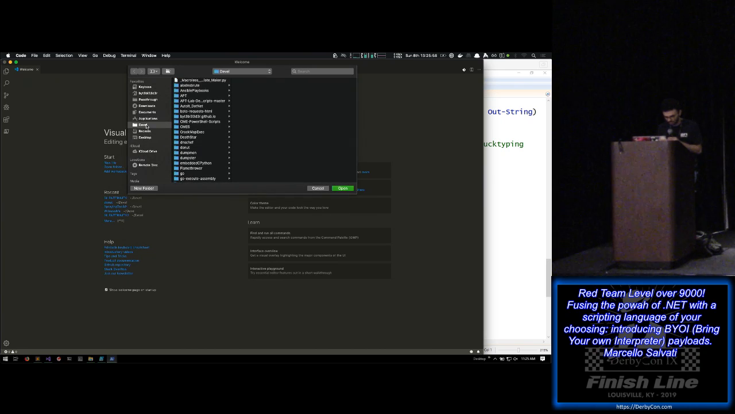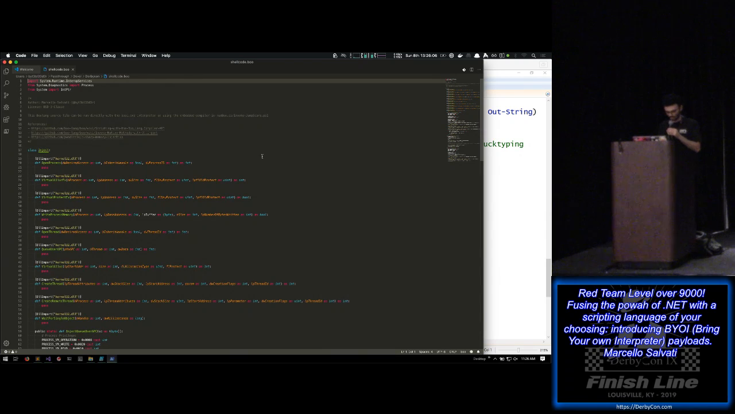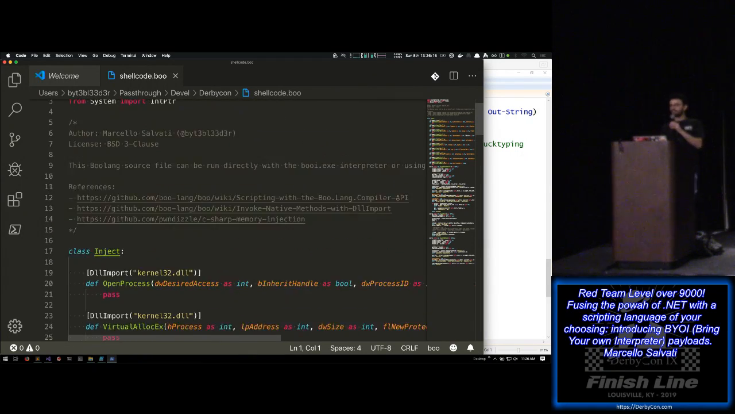Derbycon. Here you go. Shellcode. All right, one second. I have to press multiple keys. I have to put the mic down. Okay. Sweet. Is that good?